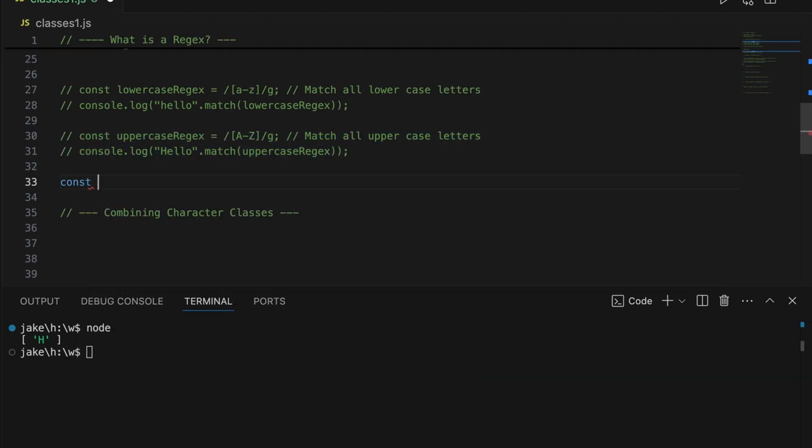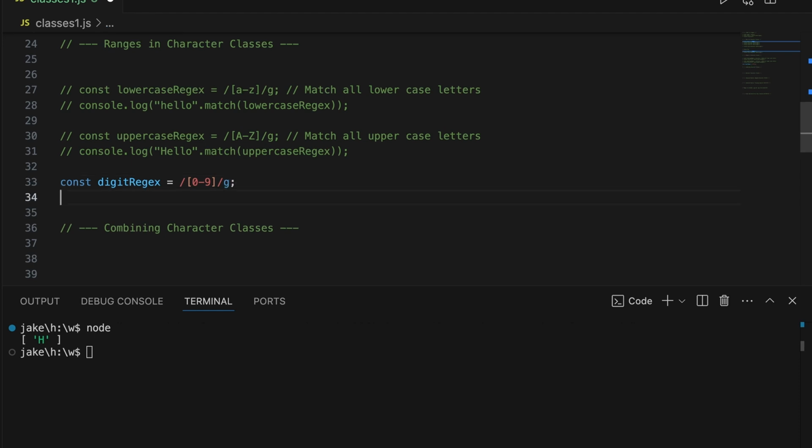So we'll call it a number. We'll call const digit regex, and we'll open up our regex pattern. So 0 to 9. Close this out, and then we will add our global flag to it as well. Now what we're trying to do here, let's just write this out so it's a bit clearer, is match all digits within our console log statement.